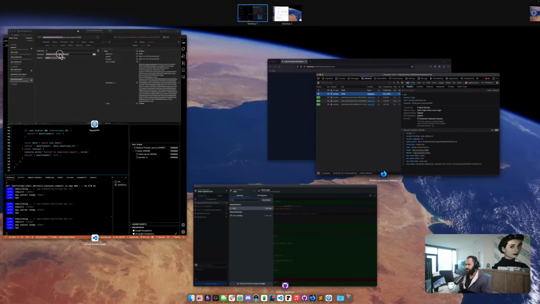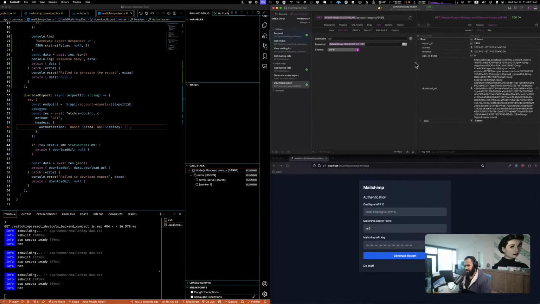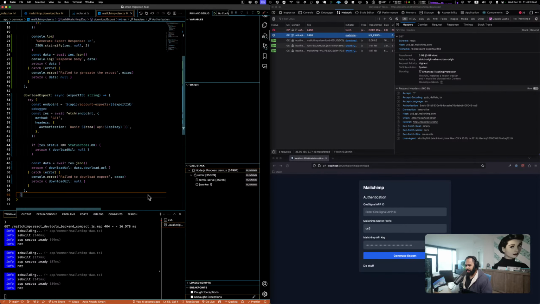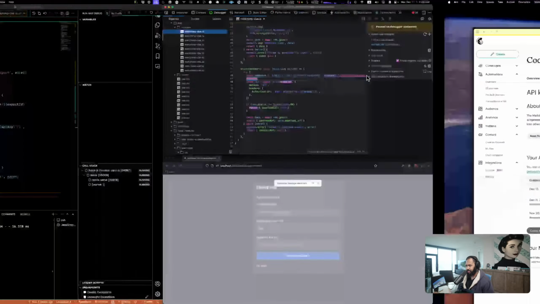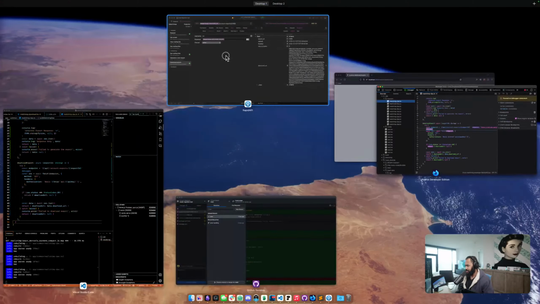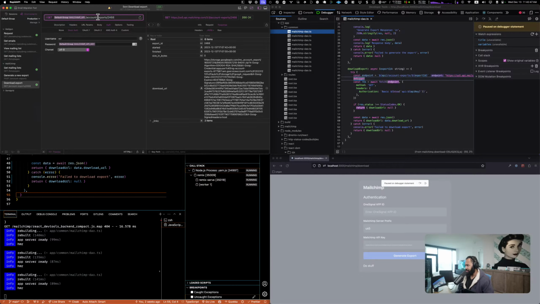And I'm gonna move that to here. All right. Verify that this looks just like the other one. Accounts, exports. Oops. This says accounts, exports. Yeah, that's the same. Okay, fine.